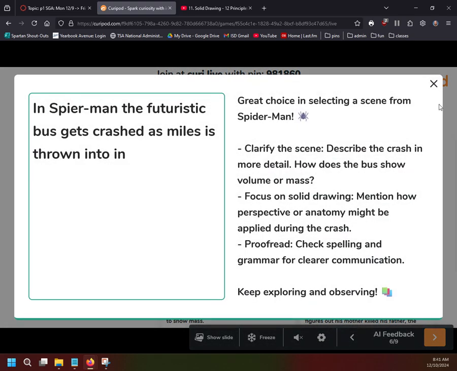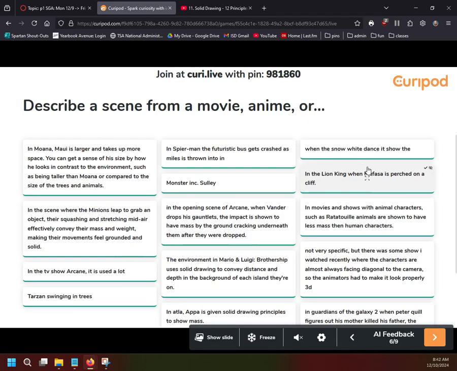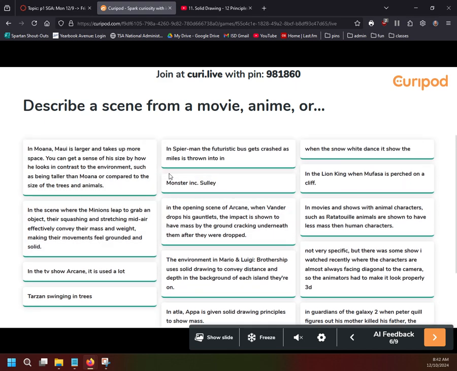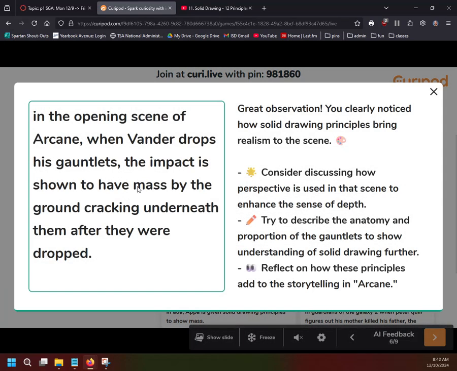Futuristic butts. Exactly. So that shows Miles has a weight. Miles has a density, because in Spider-Man, when he gets thrown into the bus, the bus reacts more than Miles' body does. It's a great example. Snow White dances. That one doesn't look, not quite. Monsters Inc. Sully is another example of size compared to the other co-characters. The opening scene of Arcane, the impact is shown to have mass with the ground cracking.